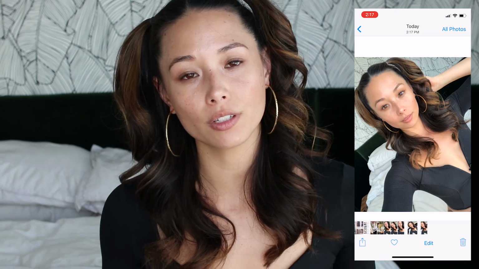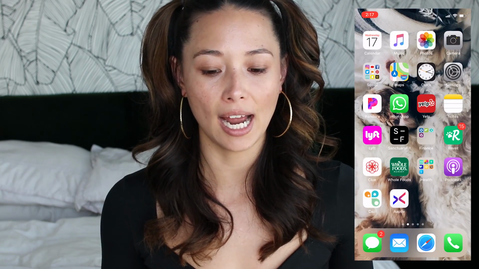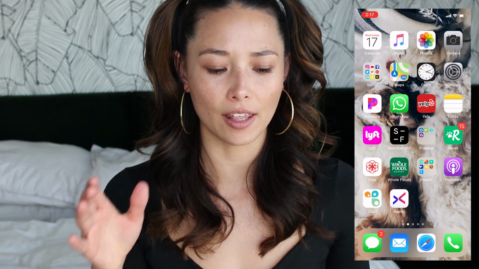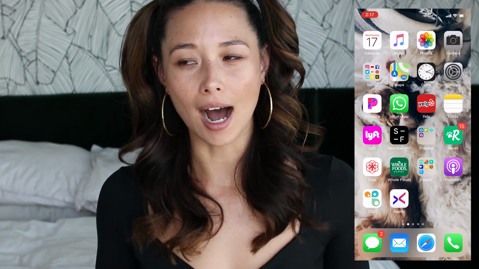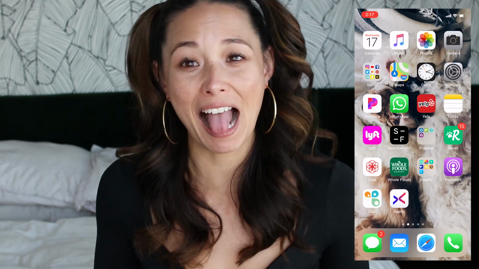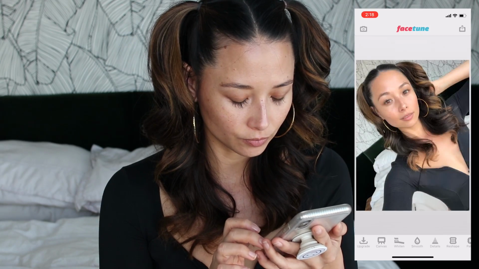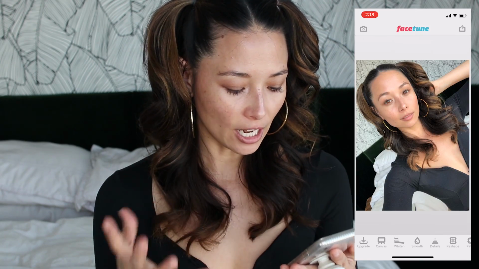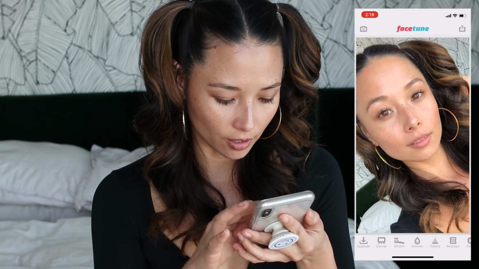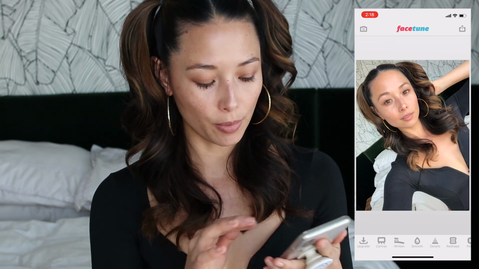So first thing I use is Facetune. A lot of people have said that that dumbs down the quality. I personally haven't noticed it, nor do I care. Let's choose this one. So for selfies, is that blurry? No, that's fine. For selfies, there are a couple things I like to do.